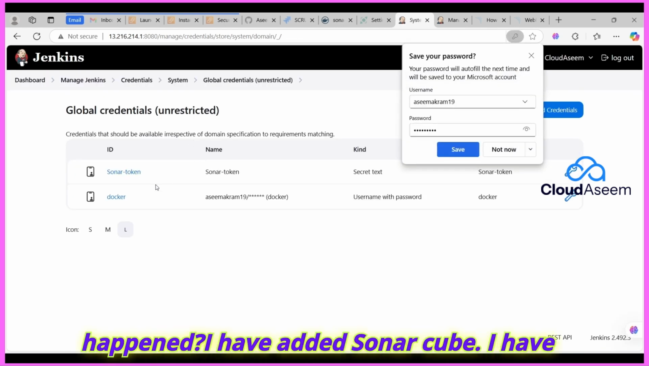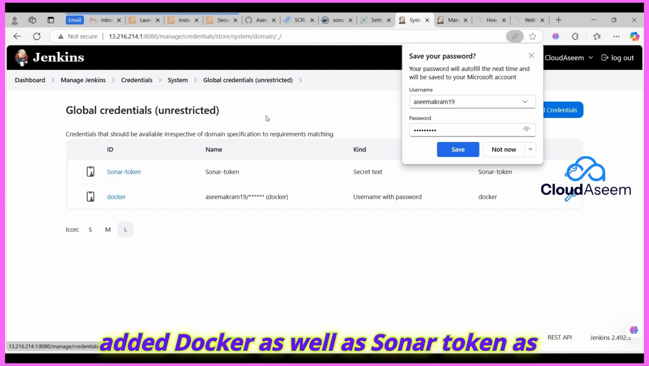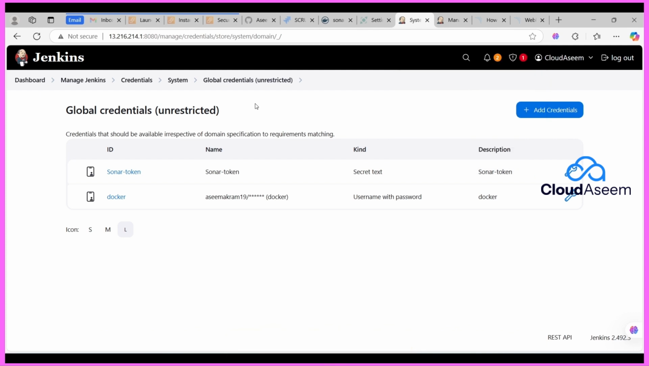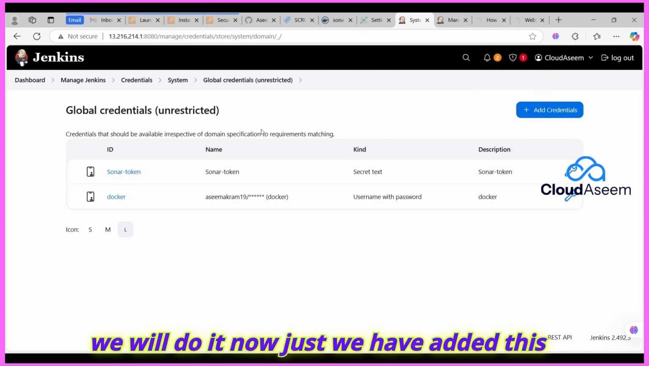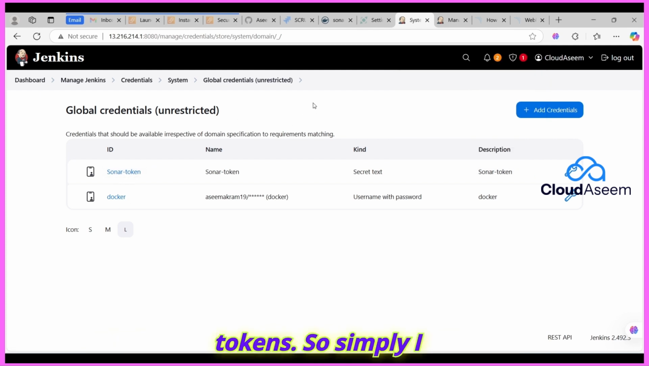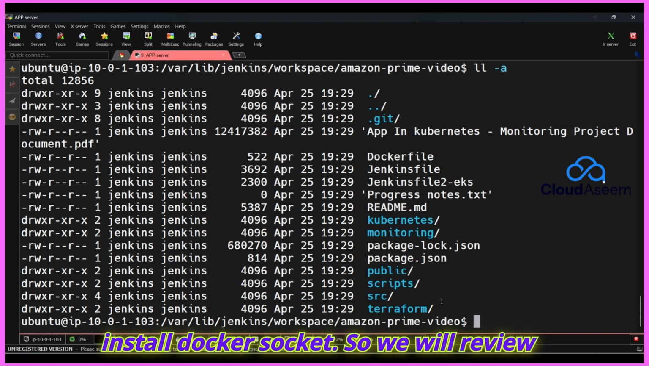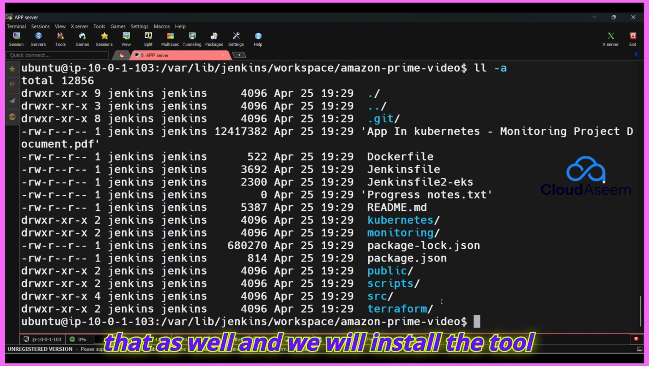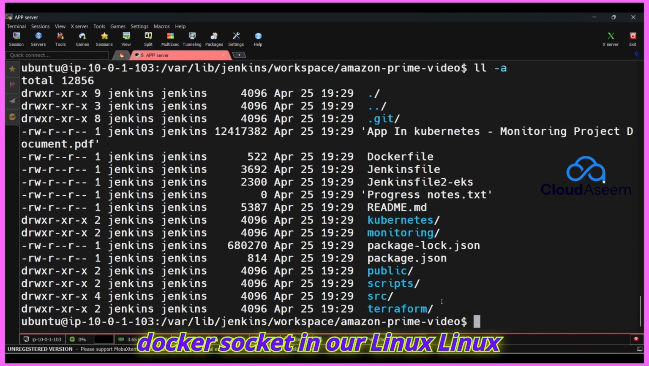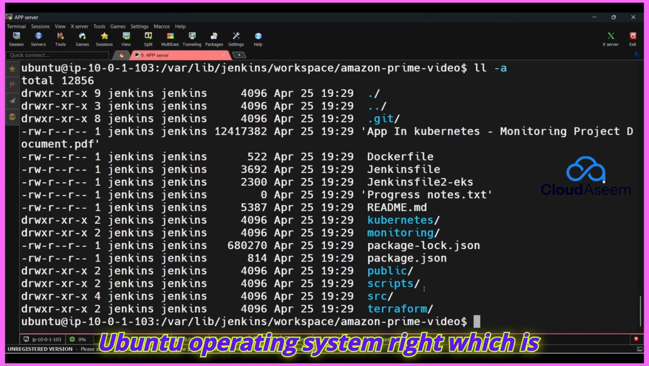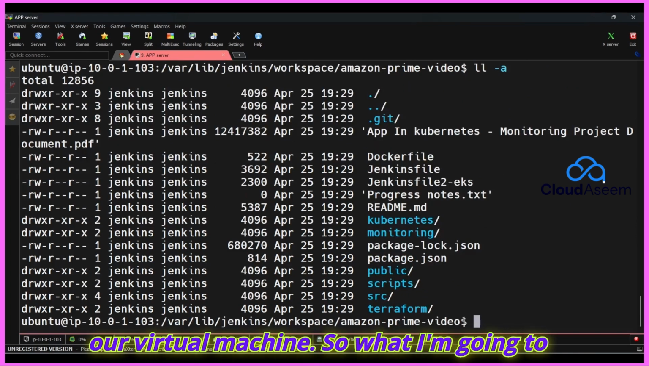Okay. So what happened? I have added SonarQube, I have added Docker as well as the Sonar token, right? So now we have added the tokens. So simply I will go back. We missed out adding the library to install Docker socket. So we will review that as well, and we will install the tool Docker socket in our Linux Ubuntu operating system, right? Which is our virtual machine.